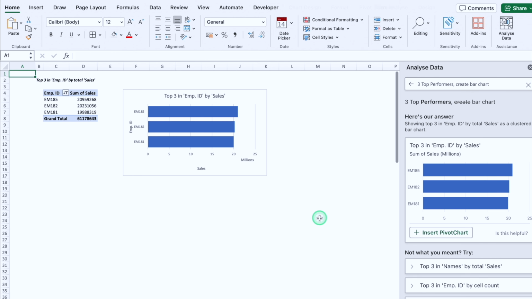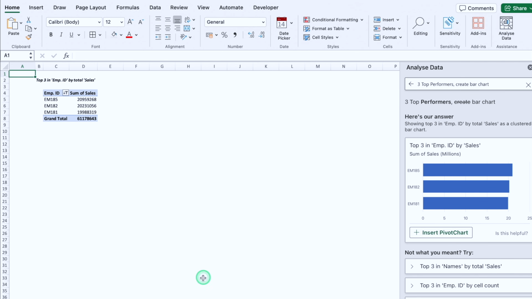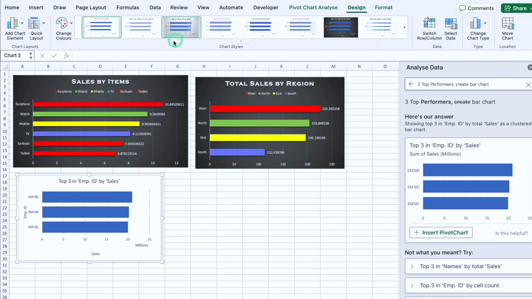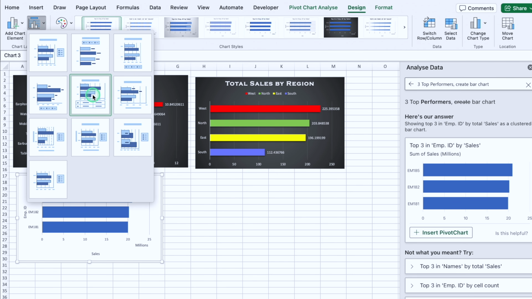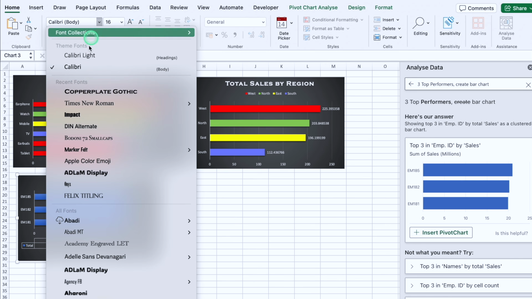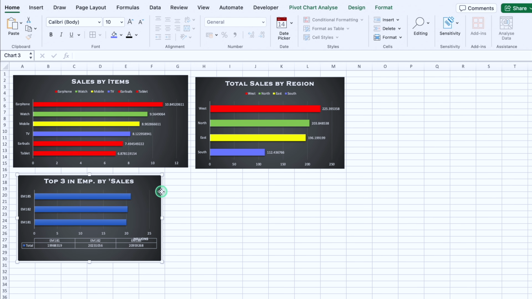We will insert this also. We'll cut this. Control X or Command X. We'll go to Dashboard Sheet and we'll paste over here. We'll go to Design, Quick Layout, and we'll select a desired layout. We'll change the color. We'll manage the headings. We'll change the font style. Let's close this. We'll click over here.